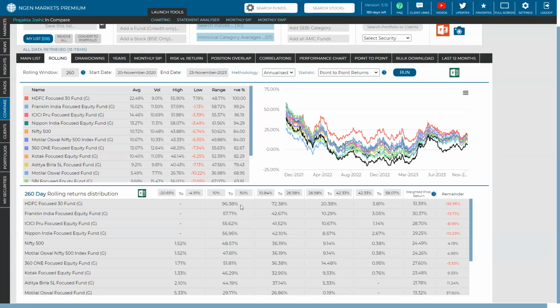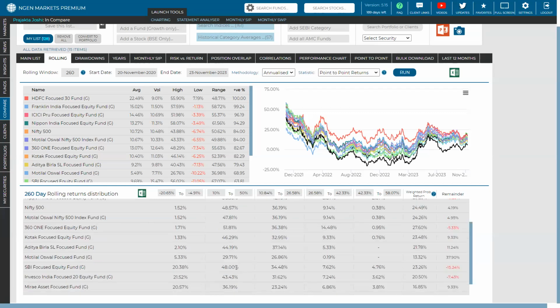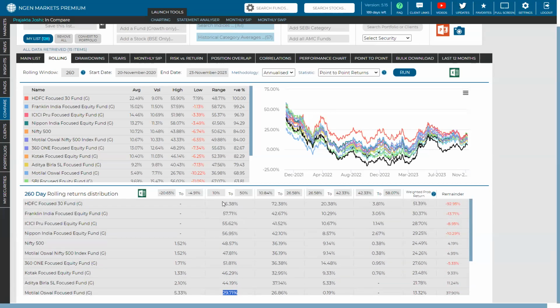That means it satisfies the client's target return range 96% of the times, right? On the other hand, there's this Motilal Oswal focused fund, which has a probability to generate return between 10% and 50%, only 29% of the times. So if you were to make a choice between HDFC and Motilal, choosing HDFC over Motilal would be an obvious choice, because it has a higher probability of meeting the client's target expectation of returns, right? This is how you can use rolling returns distribution.